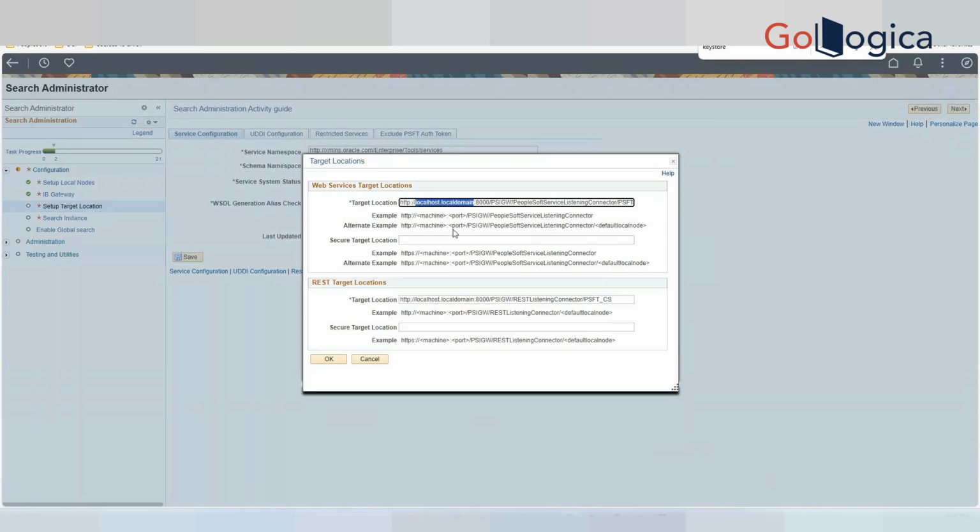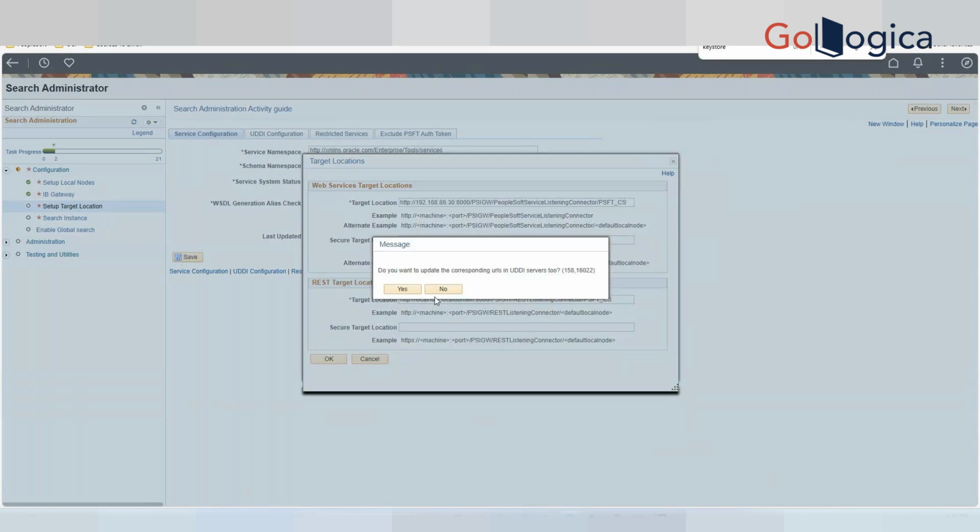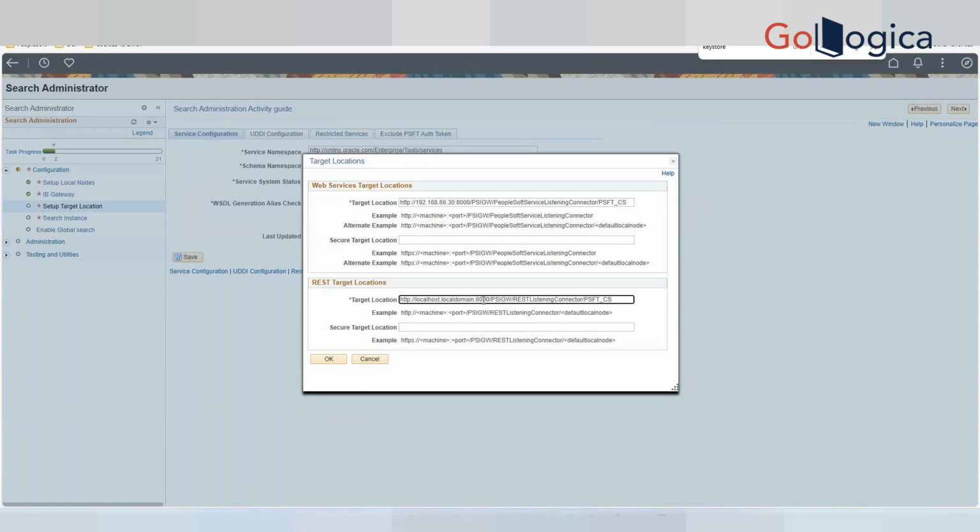Oh my God. For my VM, it has never changed. I don't know why, but every time I start my VM, it assigns the same IP address. Really? Okay. Do you want to update? Yes, click yes. Now we have to update here as well. Maybe I'll just copy this.